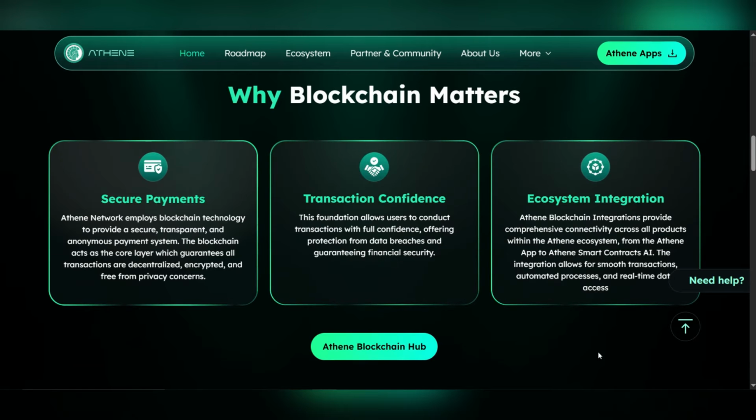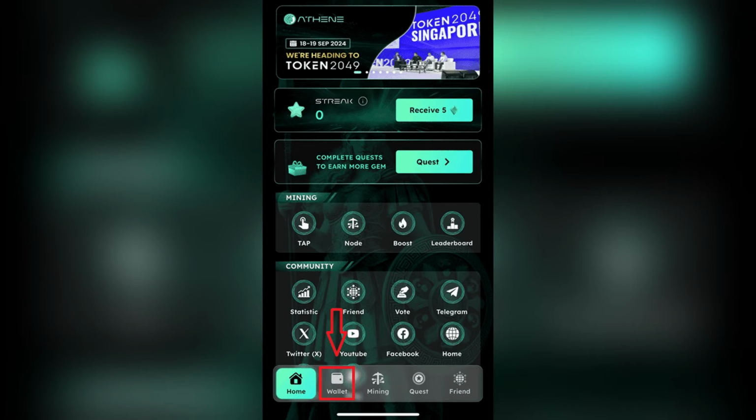Today we're gonna see how to withdraw from Athene Network. We're gonna give you a clear step-by-step guide on how to withdraw ATH or Athene Python using the Athene mobile.